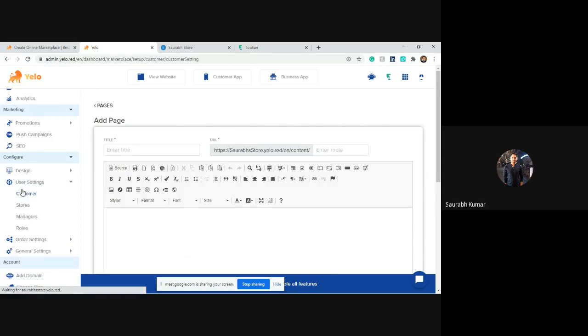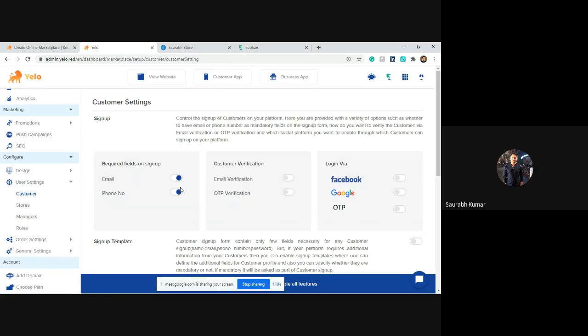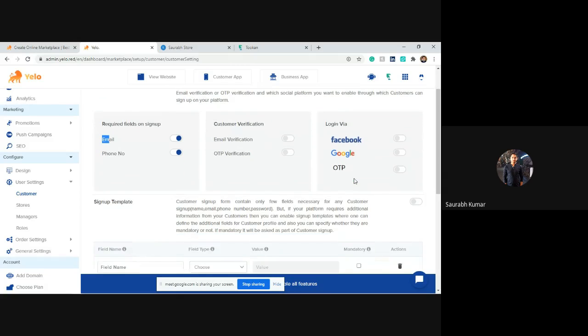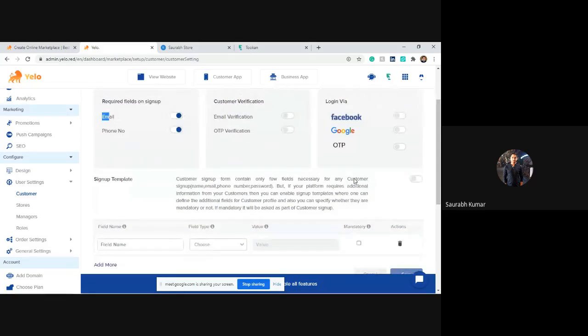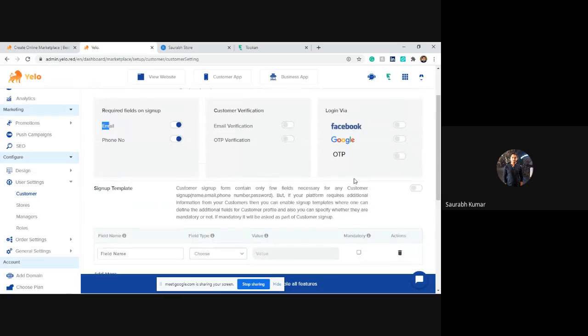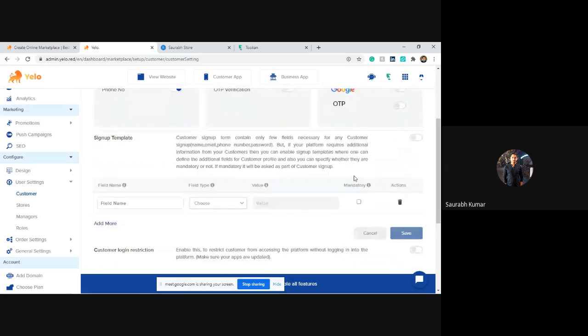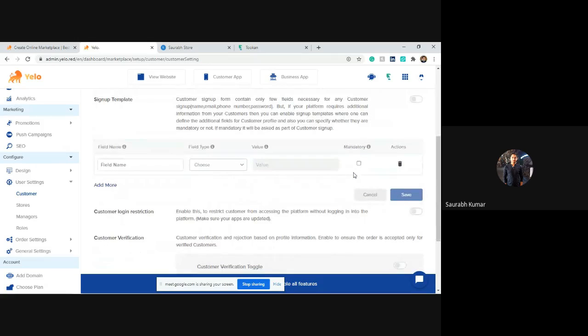Moving to the next point, the customer. This is the template for what kind of facility you want to provide your customer via login. The details you are asking for are email ID and phone number. You can do the verification through email and OTP, Facebook, Google, OTP. This is identity as a service that Google or Facebook is providing. So you can verify from here also, and you can add multiple signing templates.